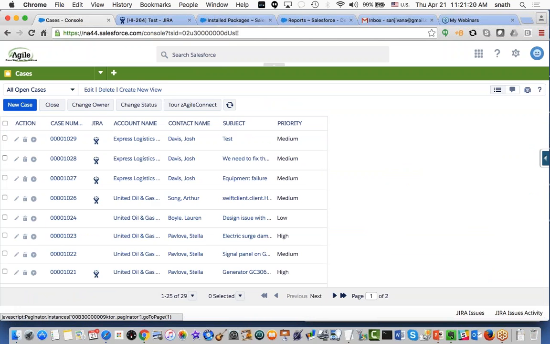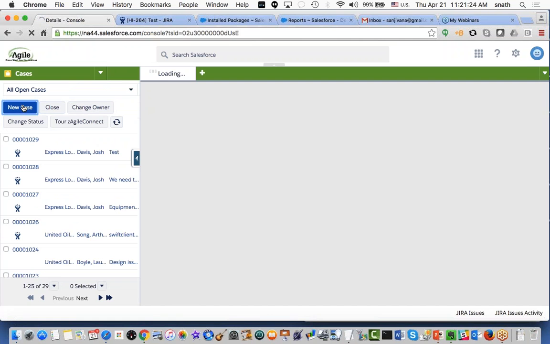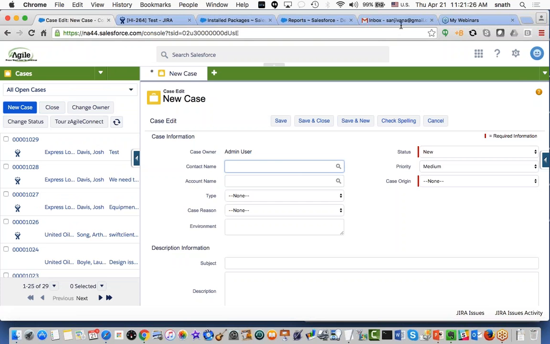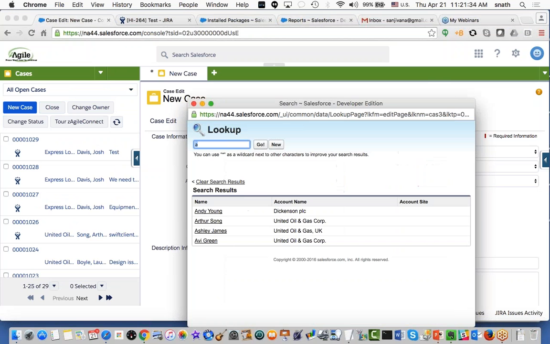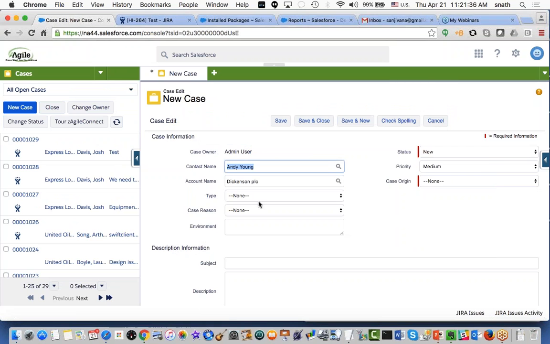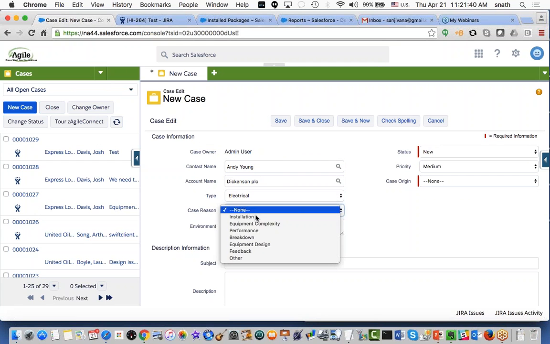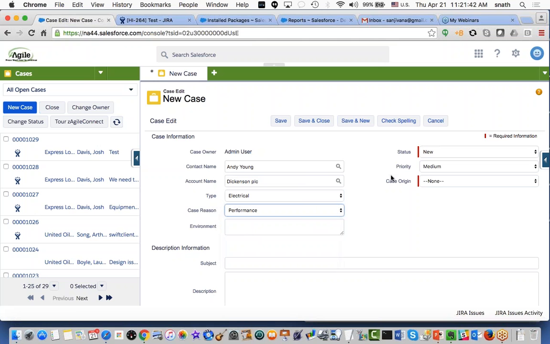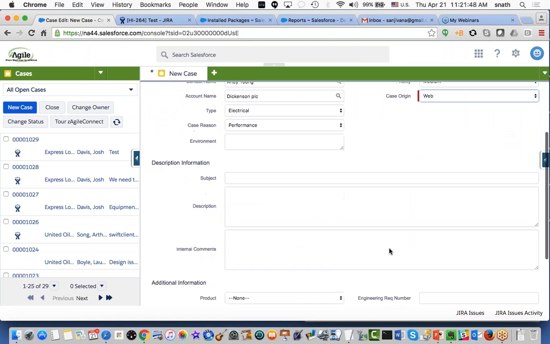So let's start with one flow where we will create a new case. So let's see. I'll just quickly create a case, define a type, and in this flow, we will create a case and escalate it to engineering.